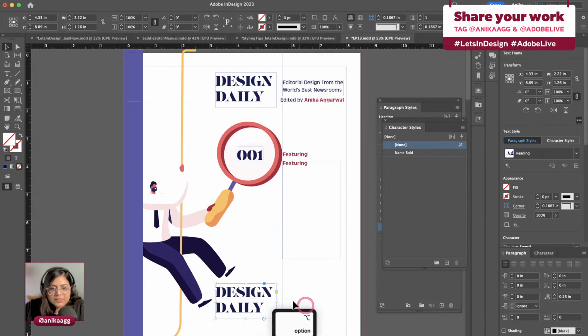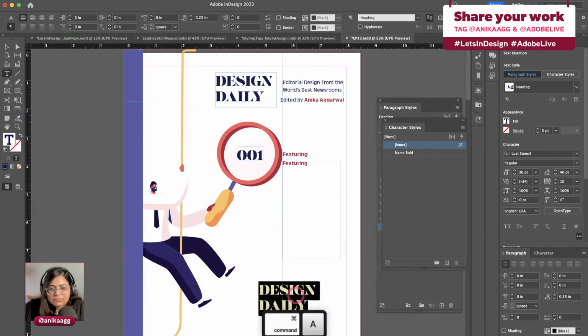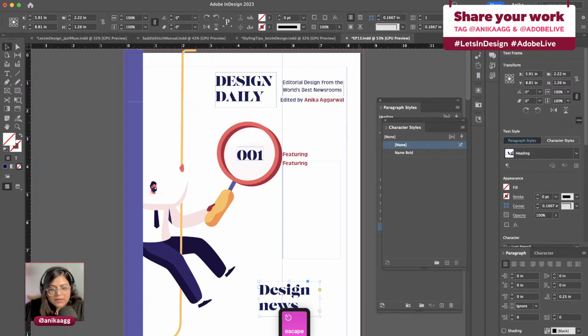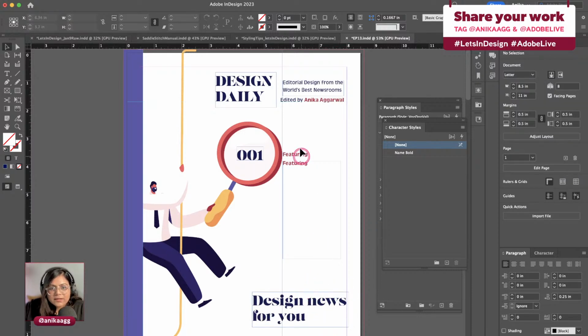Okay, and then let's just place something. Now I'm just making the cover, making my life easy. Design news for you. Love that. Okay. And then I can bring this like so, maybe a little bit bigger. Okay. And of course, I think the leading needs help with this as well, but we'll fix that.